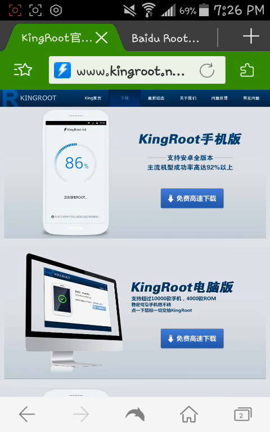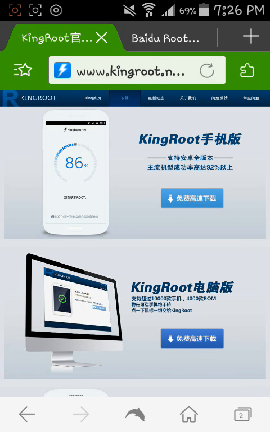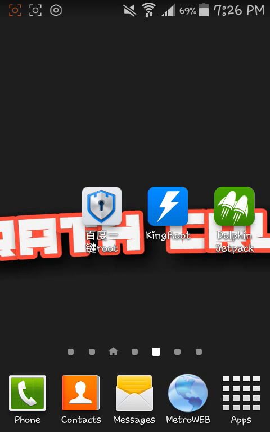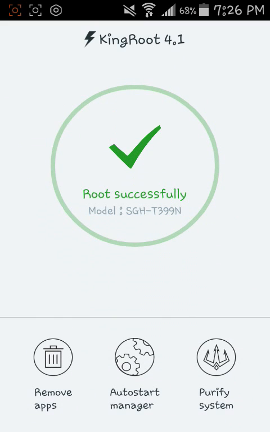So then to download it, you want to hit this download right here. And then it should just say, hey, you want to download this? It's a pretty awesome app. So you want to hit download right there. But I'm going to hit cancel because I already downloaded it. So once you've done that, all you have to do is basically open the app. Once you open the app, as you can see right now, I got a Galaxy Lite SGH-T399N. And it says it rooted my phone successfully.